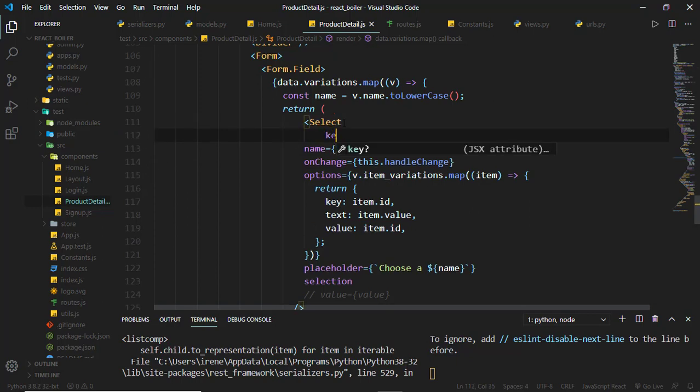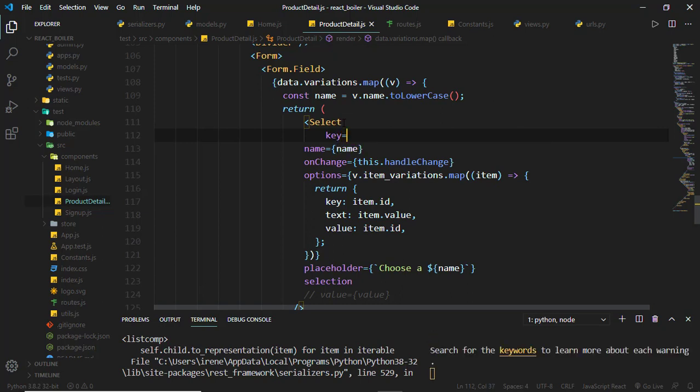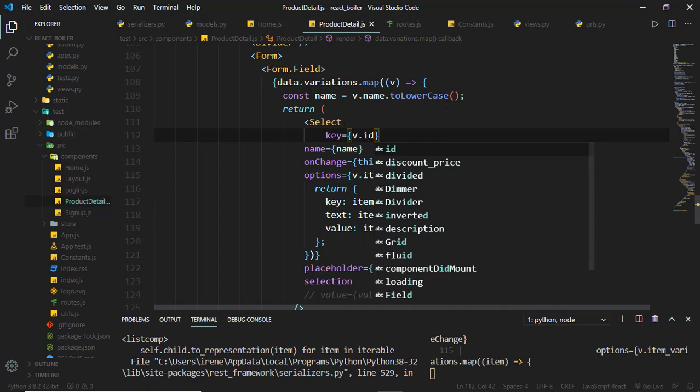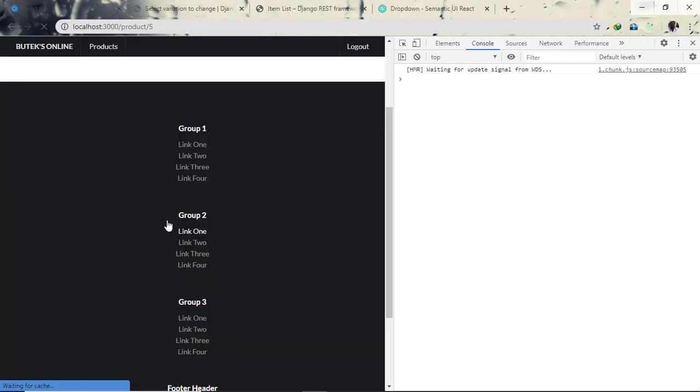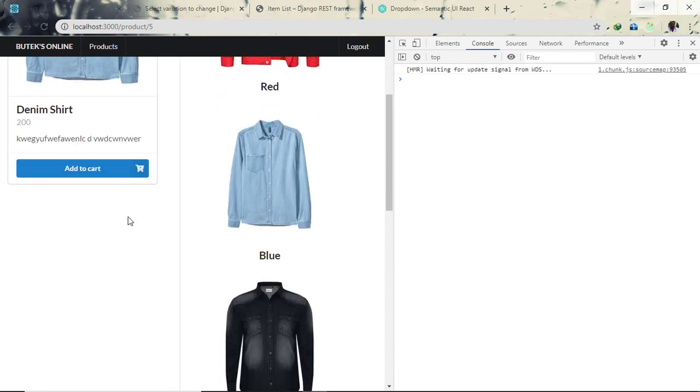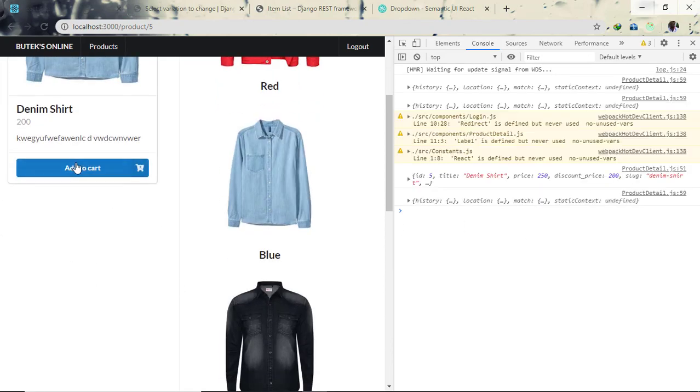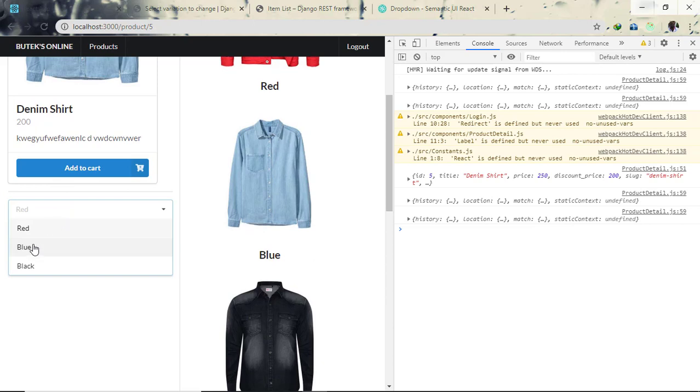and we can just add a key, which is just the v.id, like that. So if we come back and refresh, now we're not getting that error there. So if we come and choose a color which is blue, so color is blue, and the value of that color is 5.